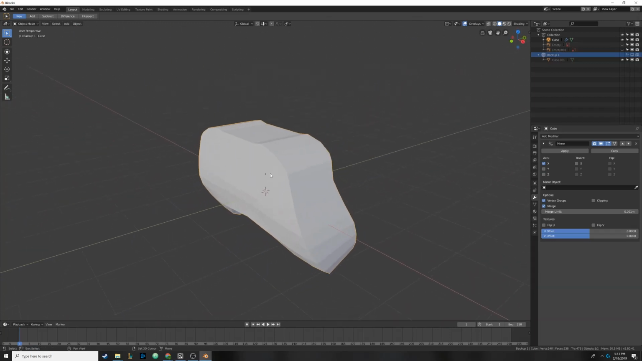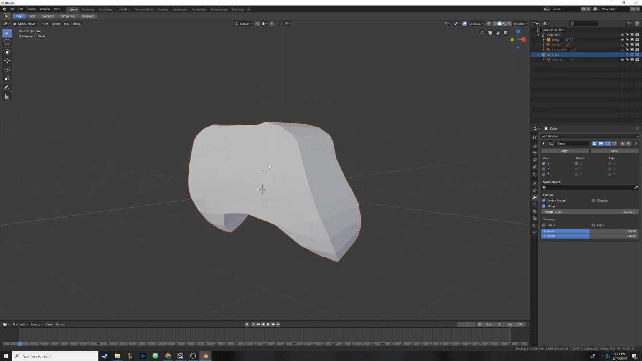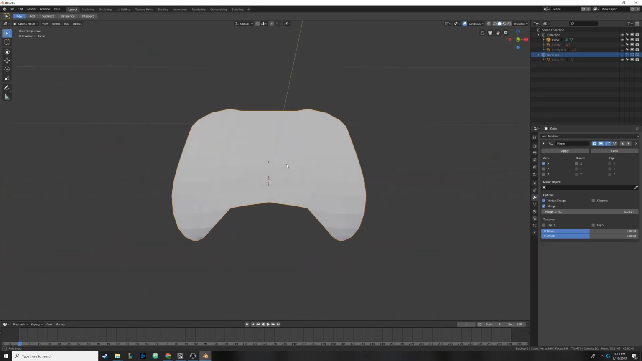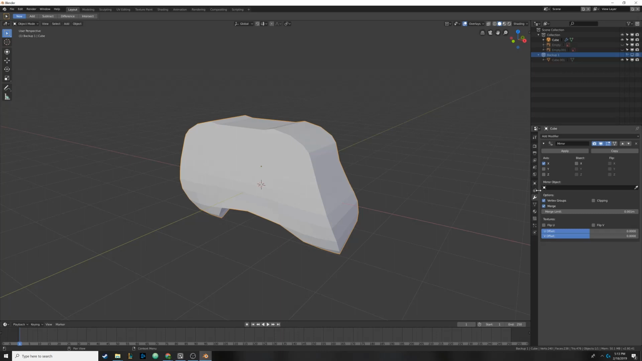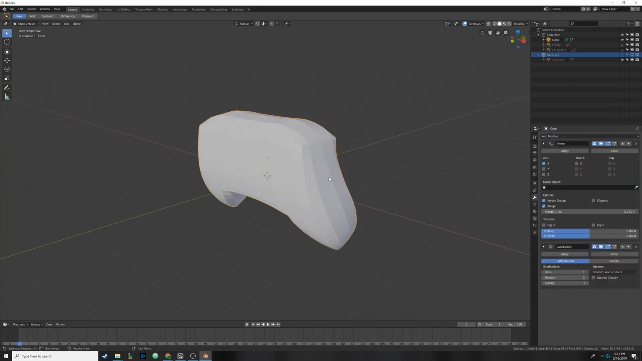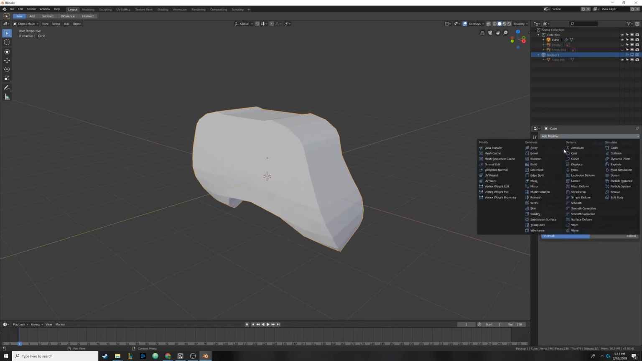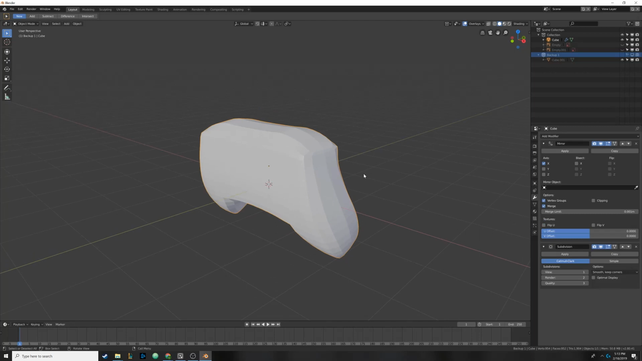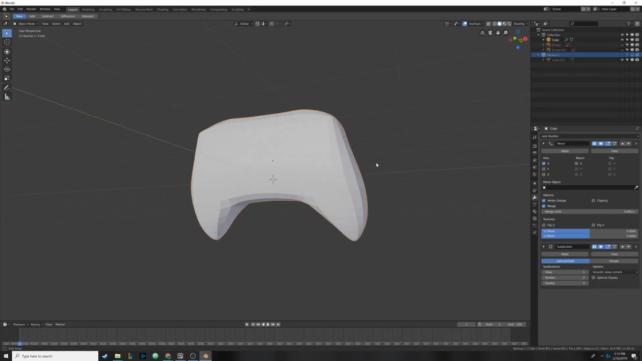And then before I end this episode, I'll also show you what we're going for. So obviously this is a very blocky controller. It doesn't look very realistic. But if we add another modifier, subdivision surface, you can see we're getting that... let me do that again. I did that very fast. We go add modifier, and we go to subdivision surface. You can see our controller taking shape.